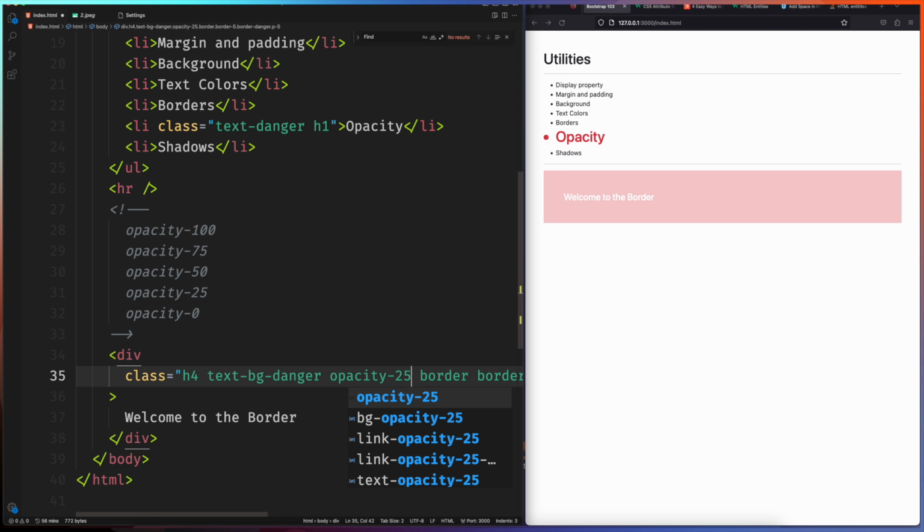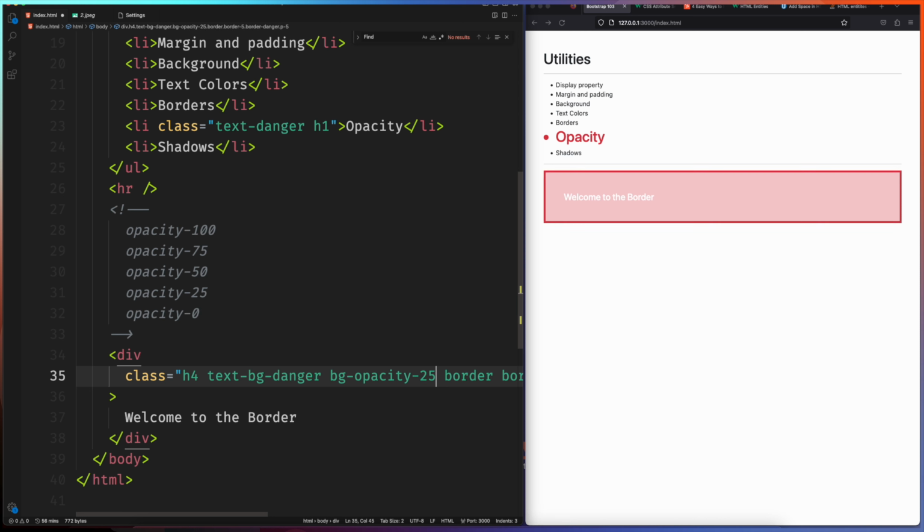We could also apply opacity to the background. That way it works only for the background and it doesn't affect the text as well. This is affecting the text, what you have here. So if you apply it to the background, you can see the difference. It applied to the background and nothing affects the border. The border is intact. It doesn't worry about the border.